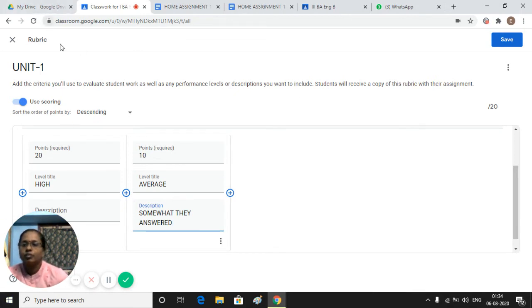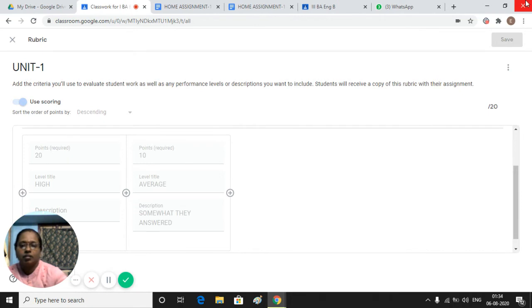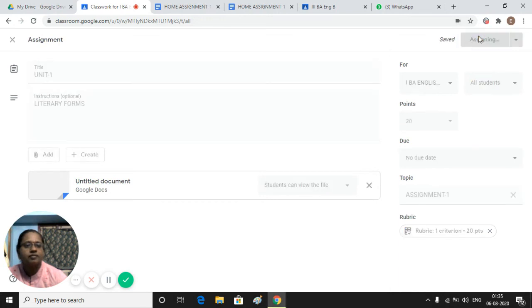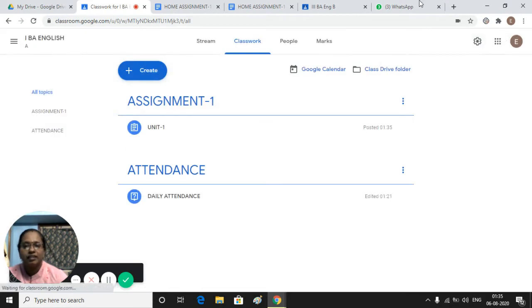Now we set rubrics. Then according to our rubrics, it evaluates that assignment and everything. After that, you have to save. Then you can assign. So now we have assigned the home assignment, then attendance.